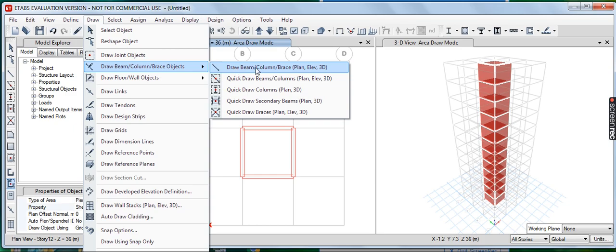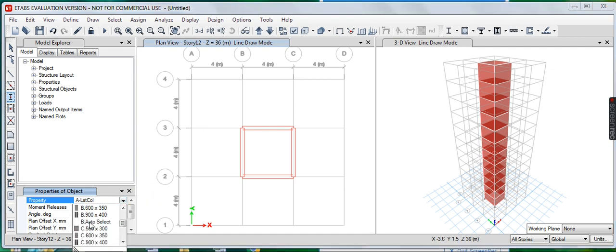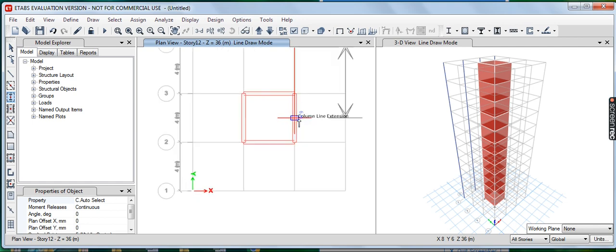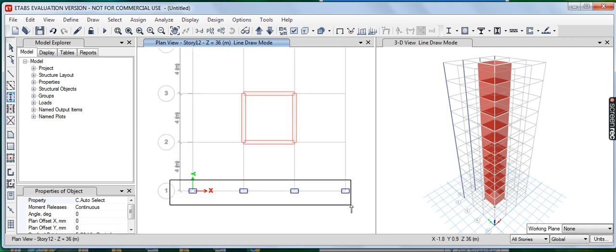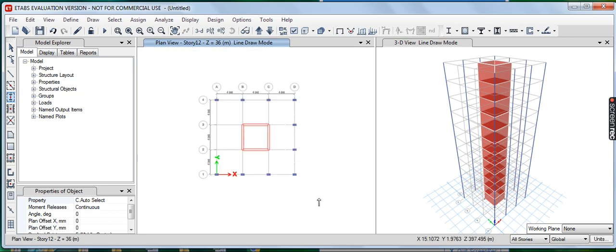Next go to draw columns. Draw beam column brace objects in which choose quick draw column. Here change the property to column auto select and select the nodal points. We have drawn all the columns.